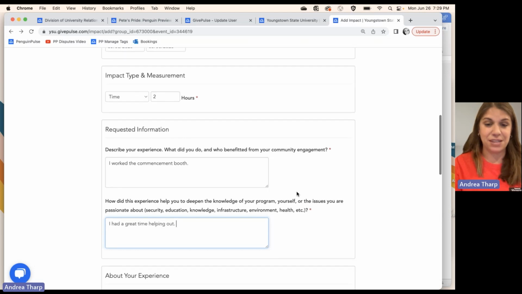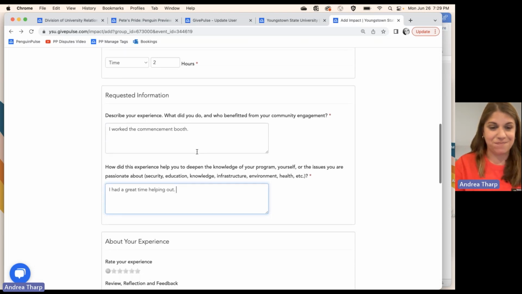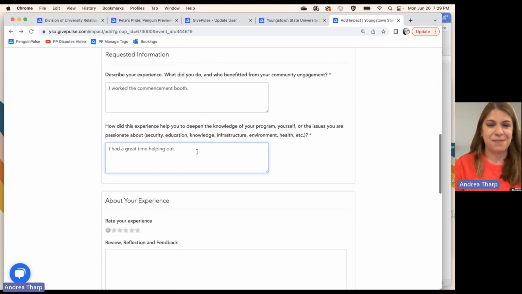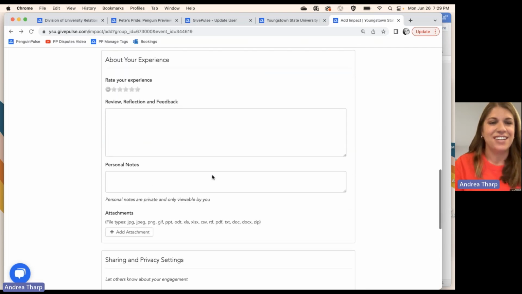That would be awesome because we do use these reflections to see how our events or community partners' events are resonating with our community of volunteers. So, if you're inclined to, go ahead and spend a couple minutes filling those out. But if not, a sentence should do.